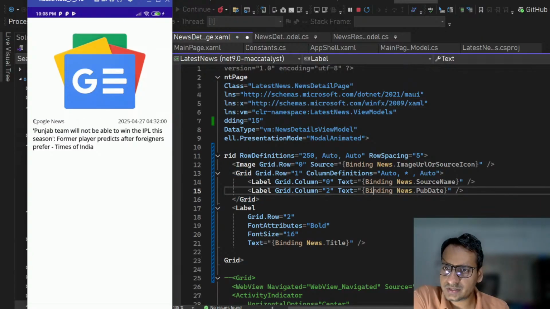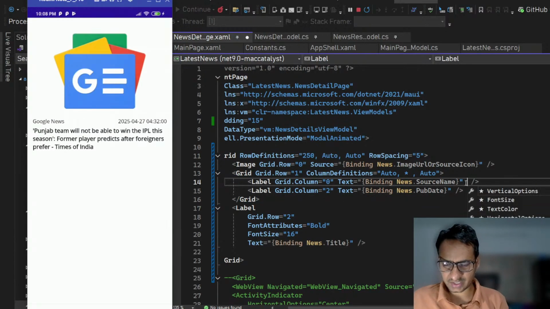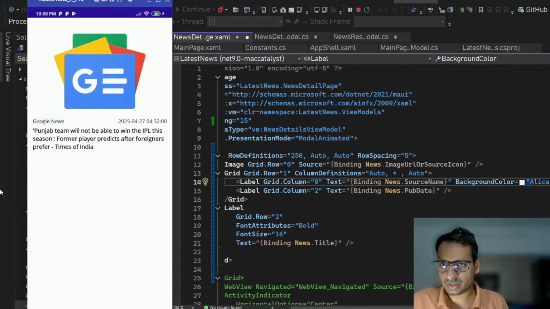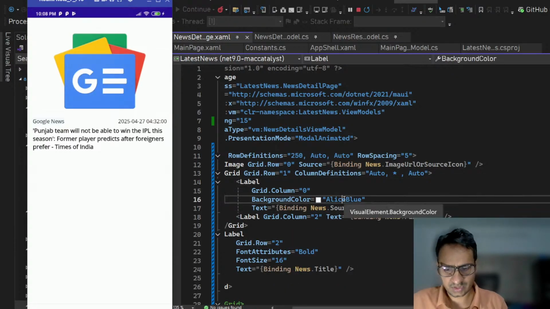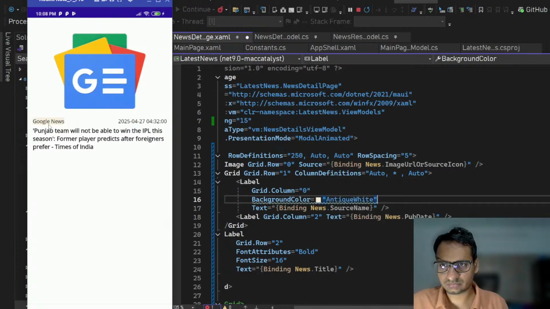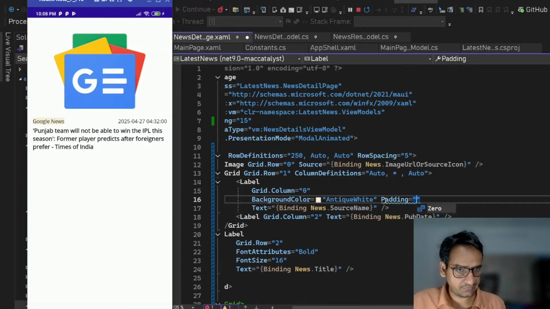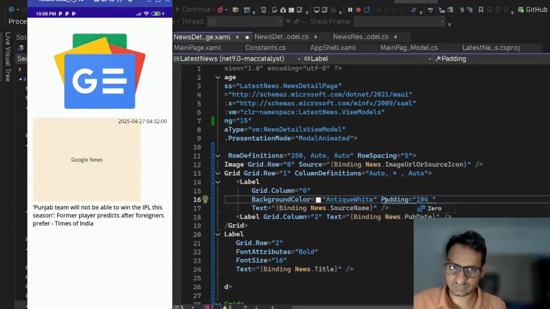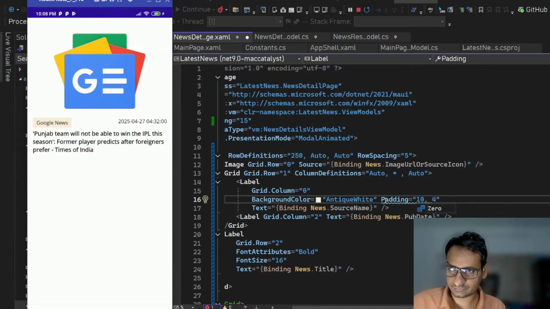Alright, so we have this. Let's have some light background and padding and all. Background, let's say Alice blue, how it looks. Nope. Let's try some other, antique white. Yeah, this is fine. Let's have some padding here. So on this label only I'm having these. So left, right, let's say 10, and top, bottom, let's say 4. Okay, so it shows this.